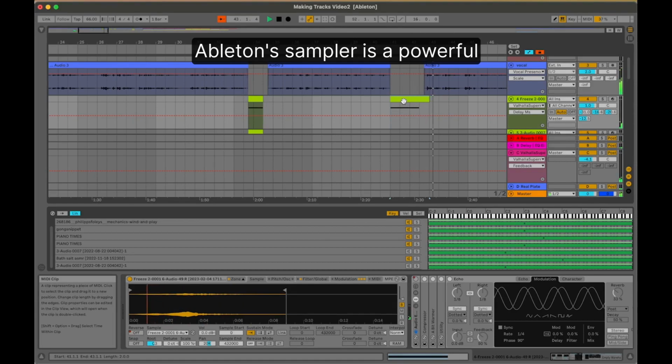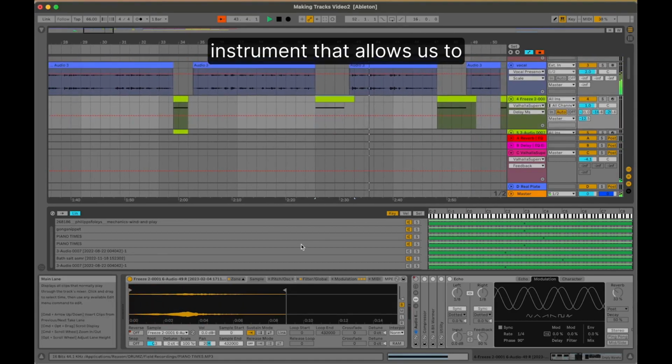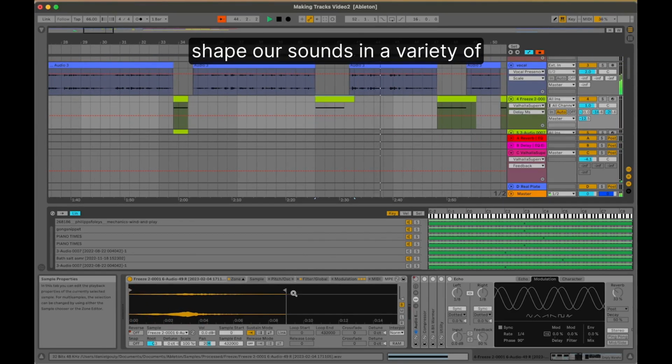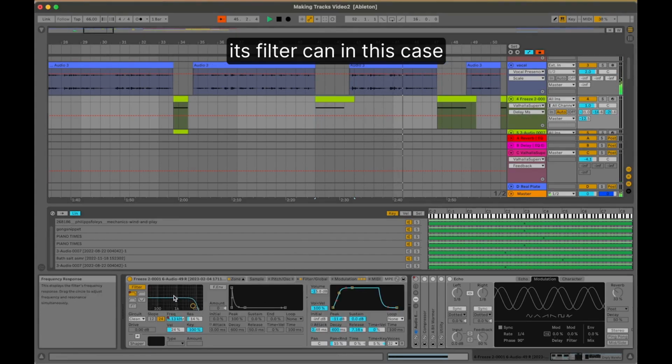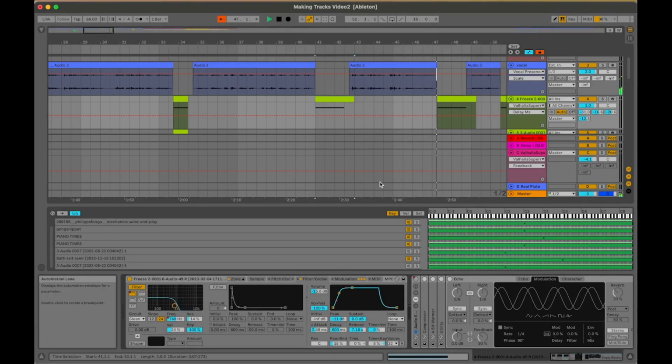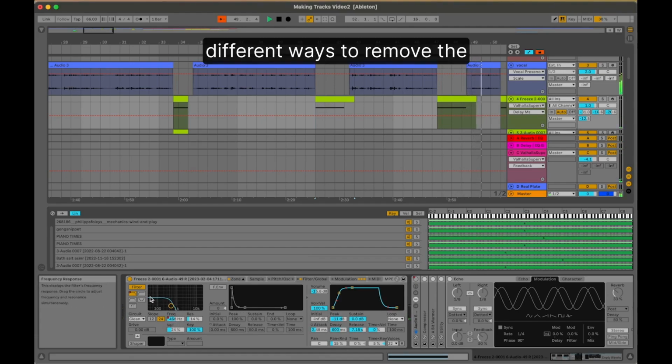Ableton Sampler is a powerful instrument that allows us to shape our sounds in a variety of different ways. For example, its filter can, in this case, remove the higher parts of the frequency spectrum to make things sound like they might be underwater. We can also use the filter in different ways to remove the lower parts of the frequency spectrum.